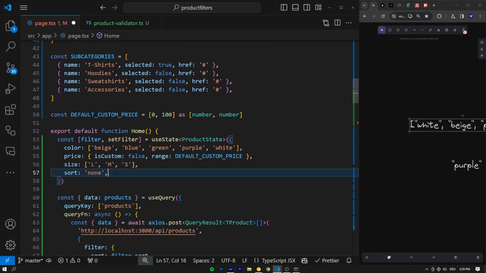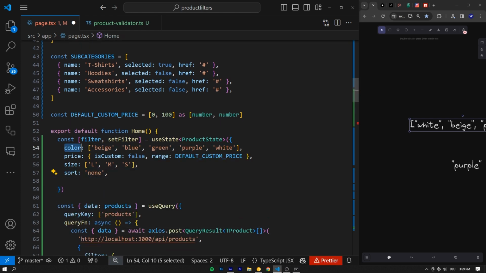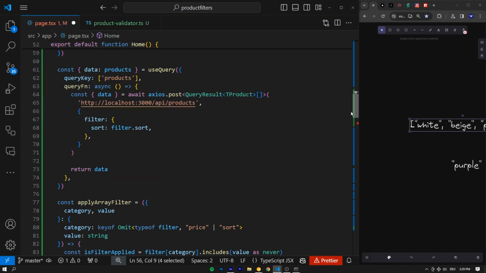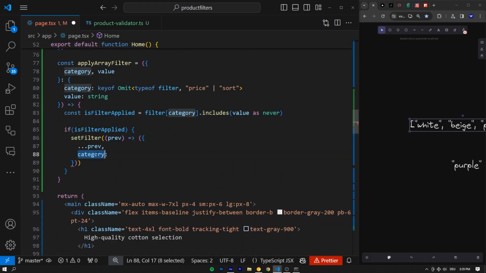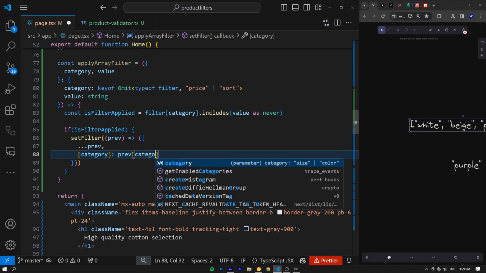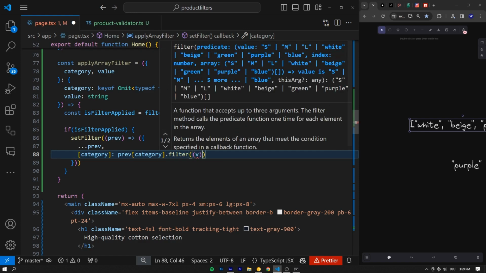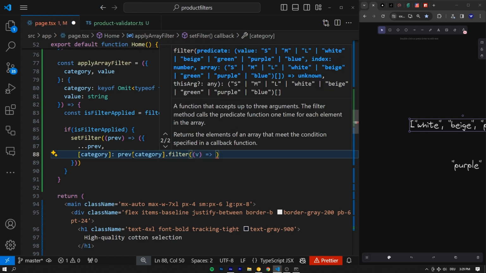There is no category in here. That doesn't work, but instead we mean the color or the size dynamically. And we do that using this syntax right here by putting it in square brackets. And in here, we're going to say the previous category dot filter. And for each value, for each v that we have in here, we're going to filter out the value by checking if the v is not equal to the value.